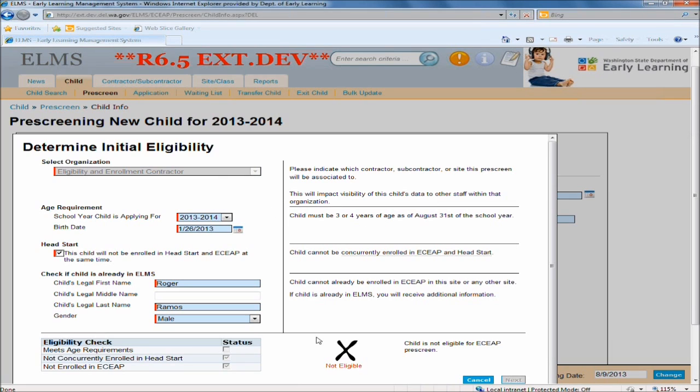And you'll also see that you've got the X at the bottom of the page that says that whatever I put in makes the child not eligible. And if you look over on the left-hand side of the bottom of the page, you can see it's because the meets age requirements status box is not checked. I'm going to put back his correct birthday here.